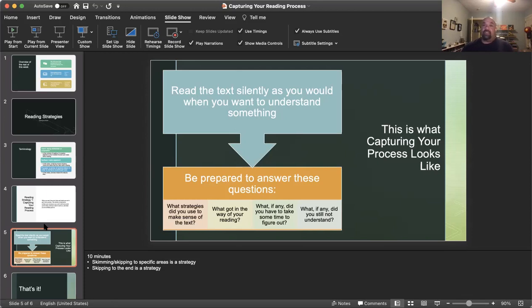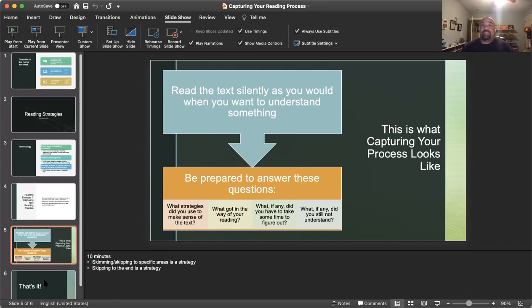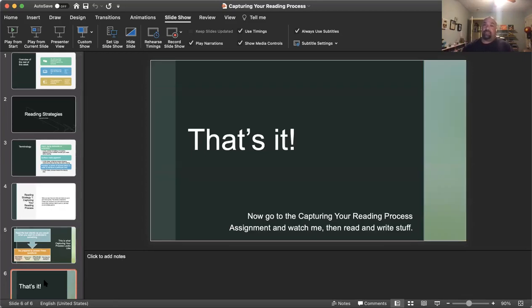What, if any, do you still not understand after reading this thing? Questions that you might have, I need to know those. You need to ask them. We don't have to ask them out loud. You can write them down. That's really it. You're just writing a list of the different steps that you're taking.